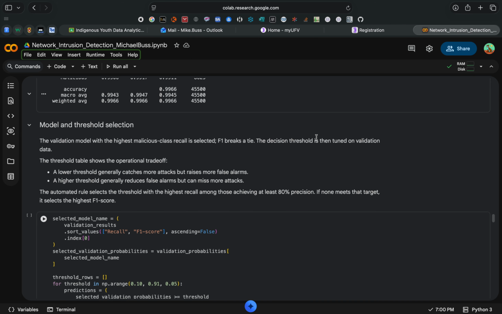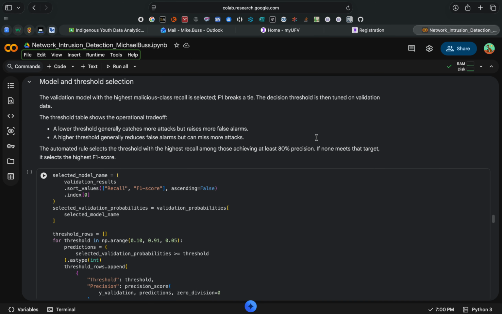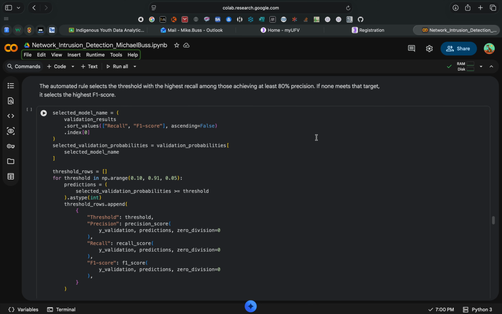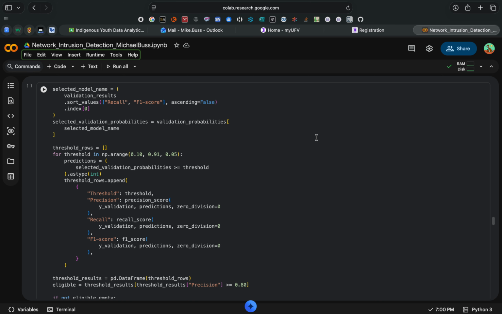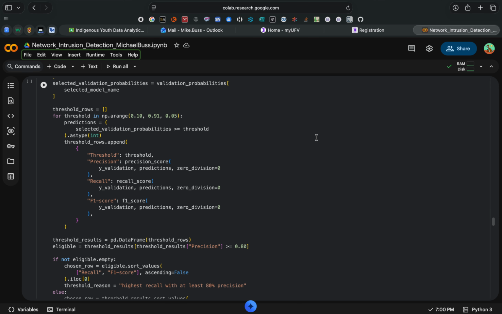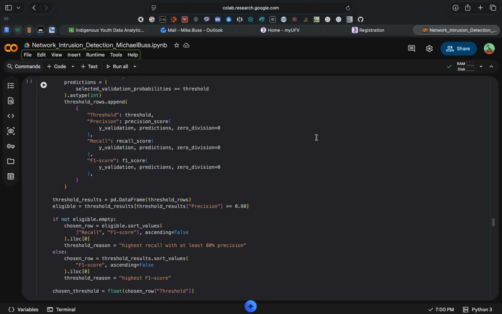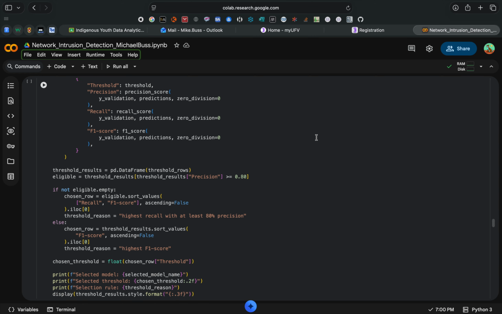Threshold selection. The model returns an attack probability, so I also examine thresholds between 0.10 and 0.90. A lower threshold detects more attacks but raises more false alerts. A higher threshold reduces false alerts but increases the risk of missing attacks. For this project, I selected a threshold of 0.10 because it provided the highest validation recall while maintaining precision above 80%.